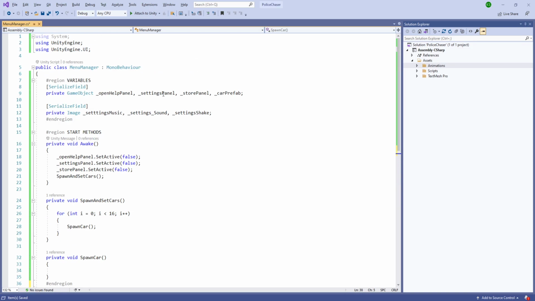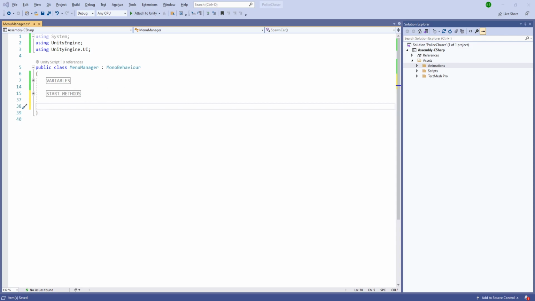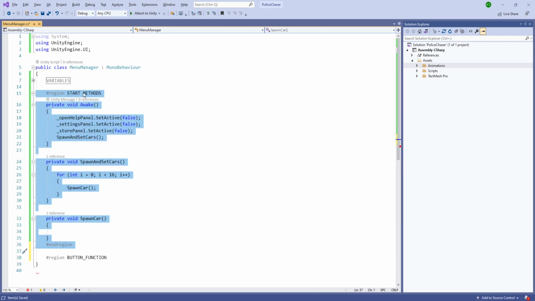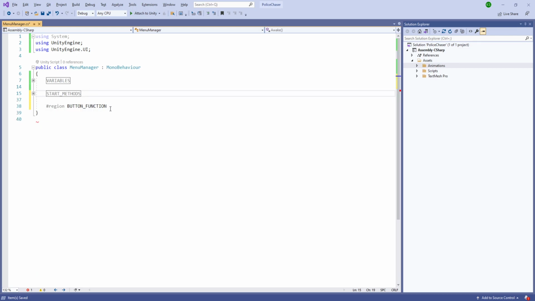Now that were our variables and the start methods, we need to create our button functions. So this region is going to be for the button functions, and for the start methods, let's add an underscore to it.